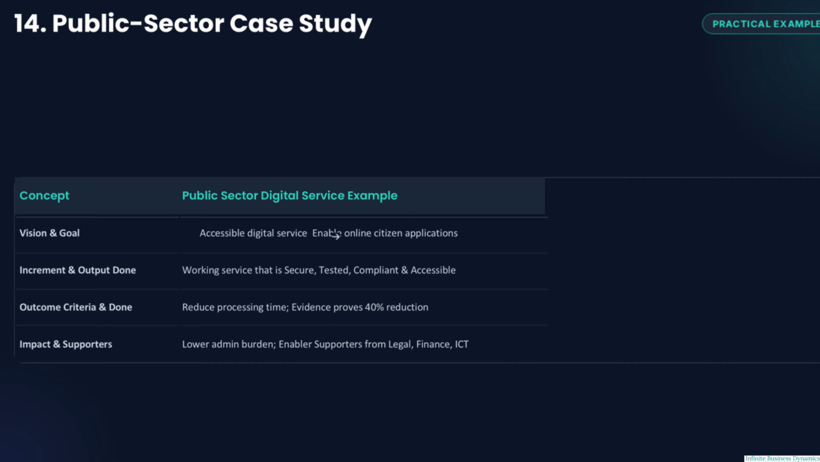We then move from output to outcome. Success is demonstrated through evidence. In this case, a 40% reduction in processing time. Finally, we look at impact. The service should reduce administrative burden, while legal, finance, and ICT act as key supporters in enabling that value. So, this case shows how the concepts connect, from vision, through a usable and duly verified increment, to measurable outcomes, and ultimately to public value.